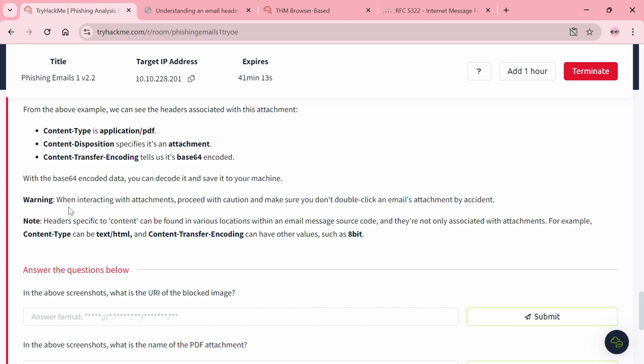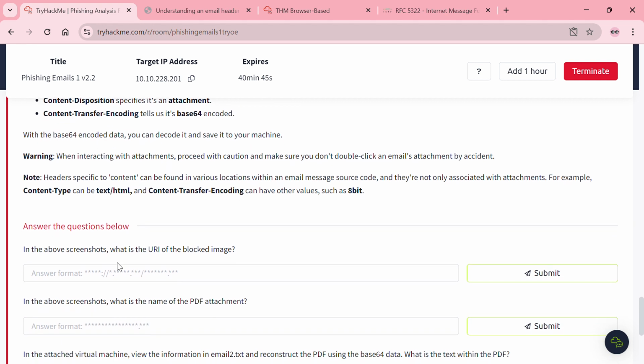Warning: when interacting with attachments, proceed with caution and make sure you don't double click an email's attachment by accident. Note: headers specific to content can be found in various locations within an email message source code, and they are not only associated with attachments. For example, content type can be text/html, and content transfer encoding can have other values such as 8bit.